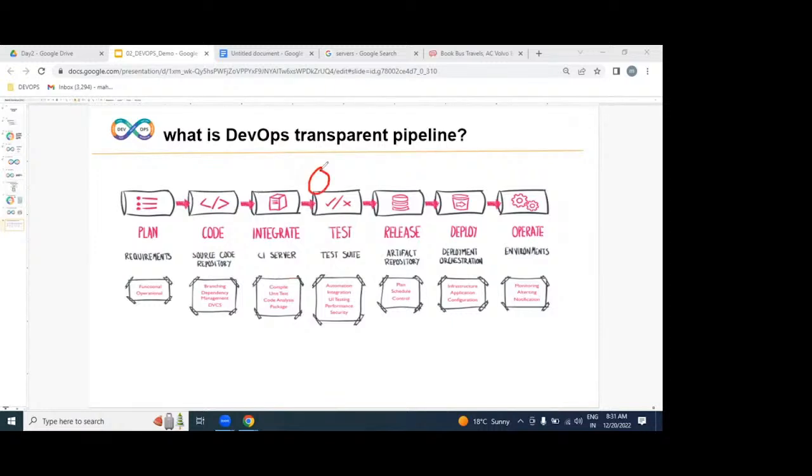Once there are zero errors, we call it working software, an application. Is the application ready? Can we directly place it on live servers? No. We hold it for a particular period of time. That we call a release.